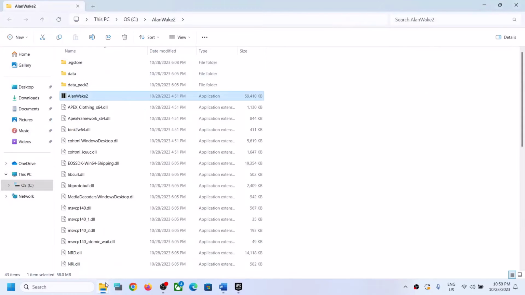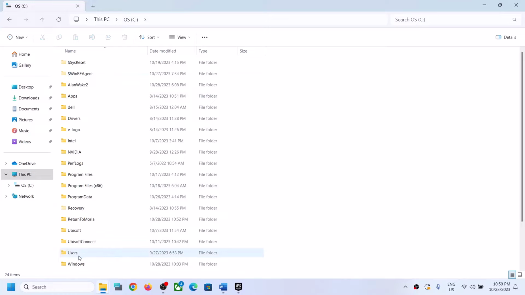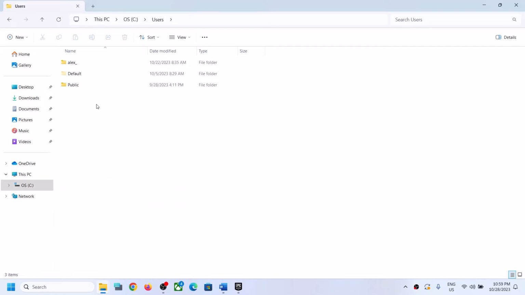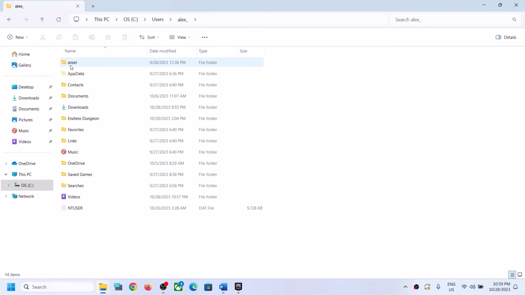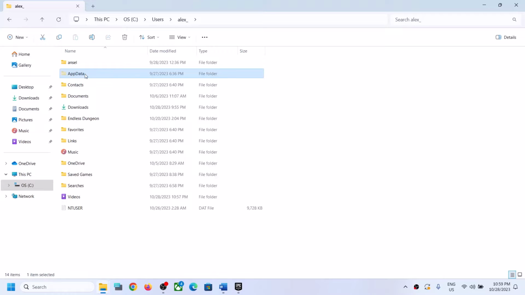Now for this, open File Explorer and then go to this PC, open C drive. Now open users folder. Now open your username folder. Now open app data folder. Now if you don't see app data over here, click on view on the top and then select show and then put a check on hidden items. You should be able to see app data. Now in Windows 10 somewhere over here you will find the view option. Click on view and then somewhere over here you will find the hidden items box. Put a check on hidden items and you should be able to see app data folder.